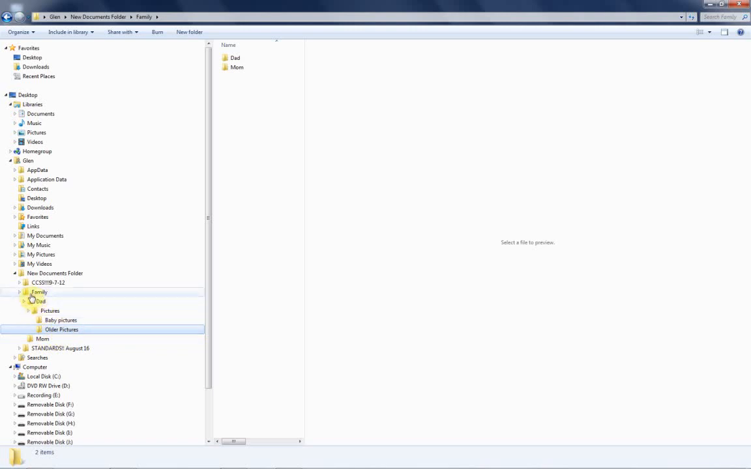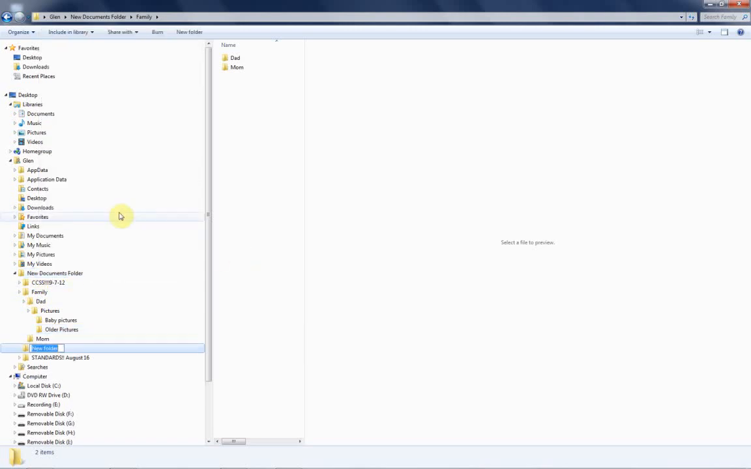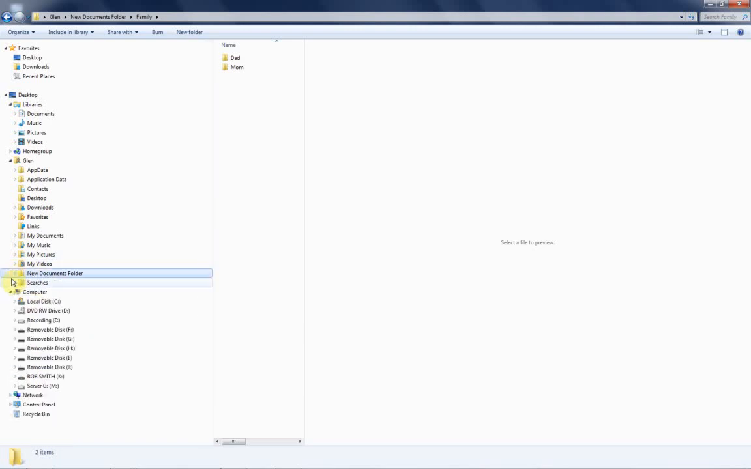Now, if I want to create another folder in my New Documents folder, for instance, I might put my school subjects and so forth, and create folders for my different subjects. And this can go on and on.